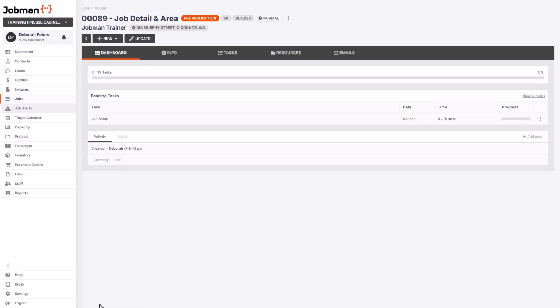Jobman's navigation options are consistent throughout the software. Select New for options to create items relevant to the module, Update to make changes, and wherever the three dots appear, select for more options. And if the cursor changes to the hand icon, the item is clickable.